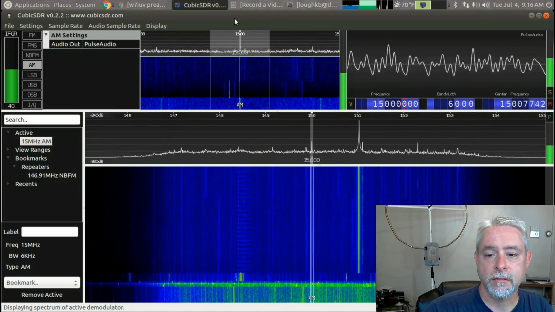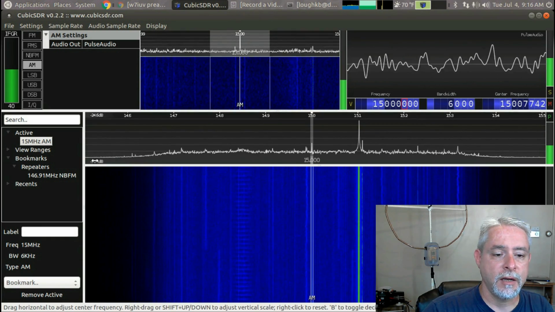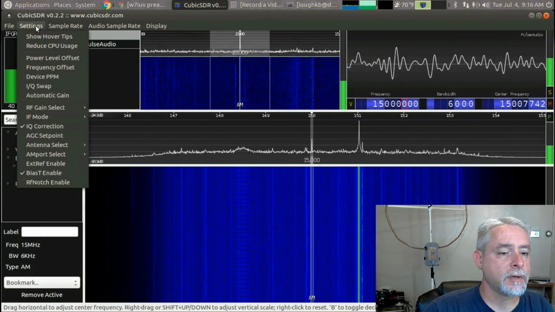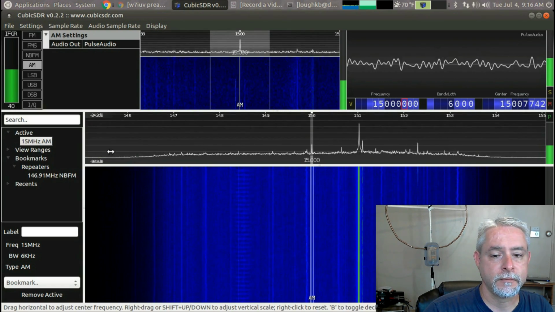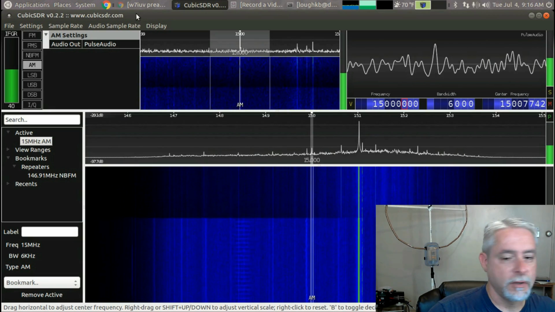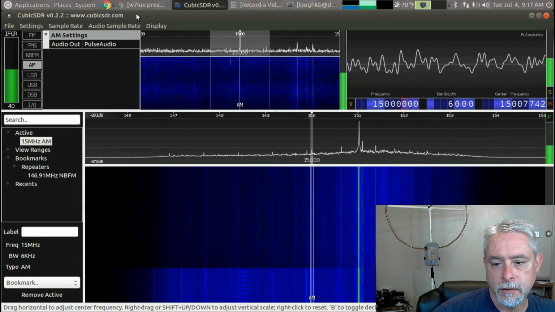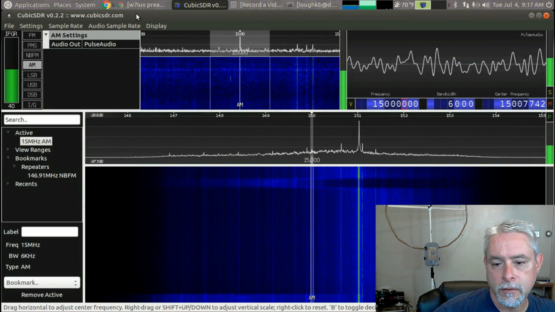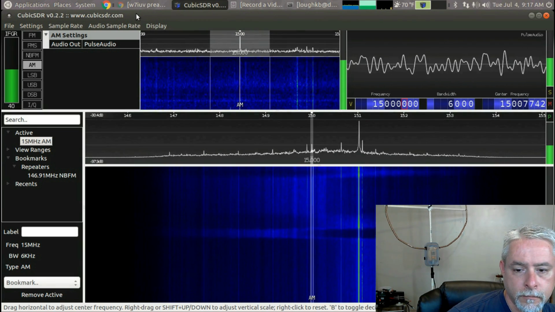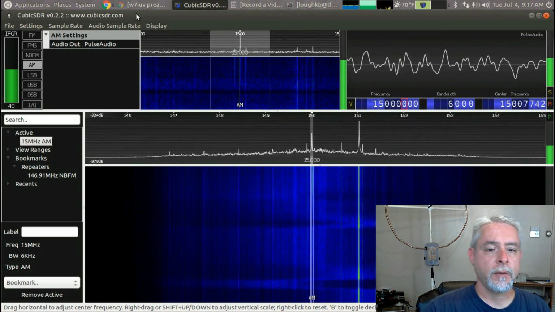Okay, now this is the mini whip. And that's WWV. And it's way, way down here. So let's go to the magnetic loop. Preamp is on. Now I've got to tune the loop to find that sweet spot. Let's see, I was at 'bout there.